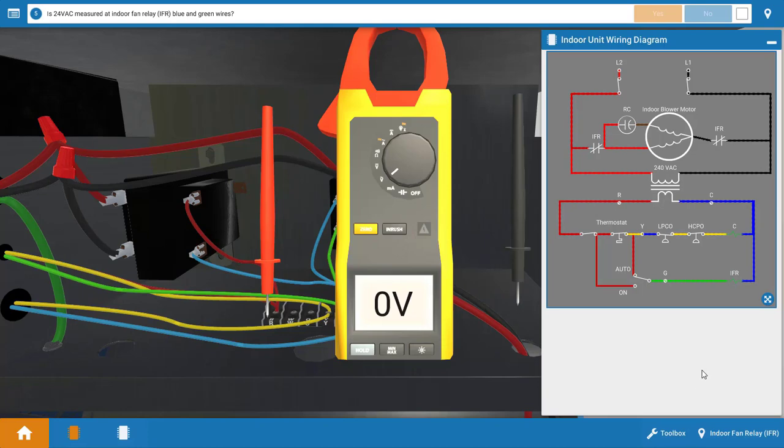Well, we know the outdoor unit is running, which means this contactor coil right here is receiving 24 volts. It's pulling in its contacts and starting the outdoor unit. However, our indoor unit is not running. So it's possible we have a bad blower motor. It's possible the capacitor here is bad, which is in series to the start winding.